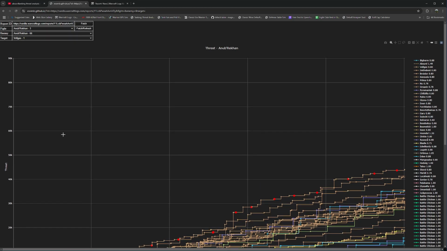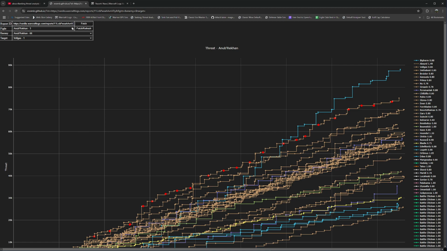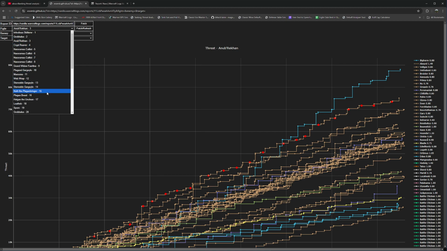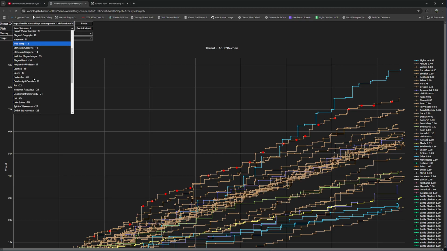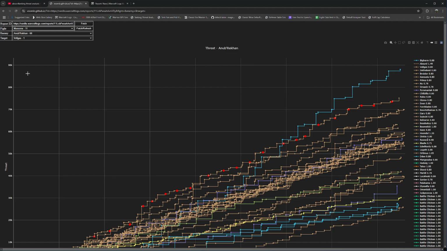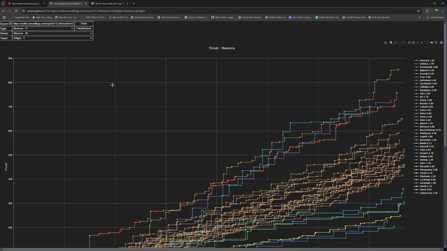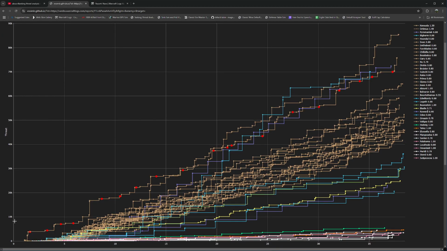So let's look at, like, Patchwerk. So actually, let's look at Maexxna. When you select a boss, it doesn't automatically update. You have to hit this refresh button every time. Okay, so you can see here there's not a lot of threat going on. The main tank opened, and then you can just see where that was probably a crit, I'm guessing.